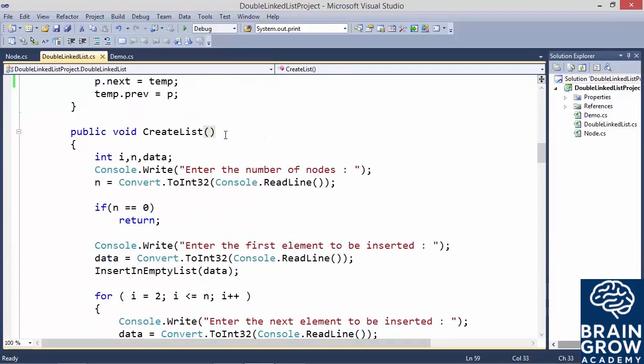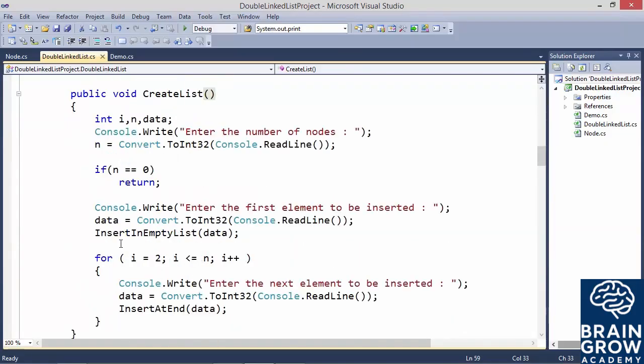This method create list we have made with the help of these two methods, insert in empty list and insert at end. For inserting the first node, we are calling this method insert in empty list, and for inserting the rest of the nodes, we are calling this method insert at end.